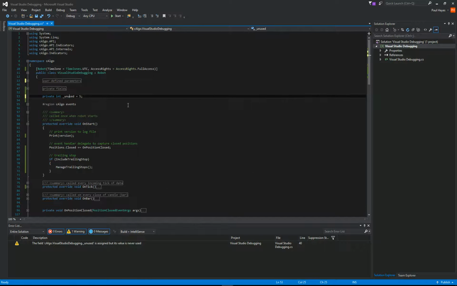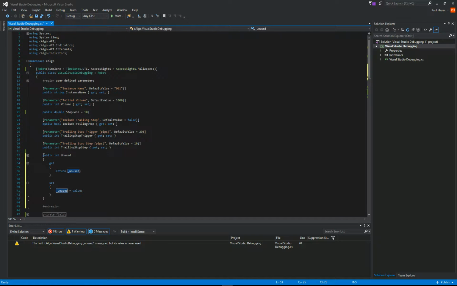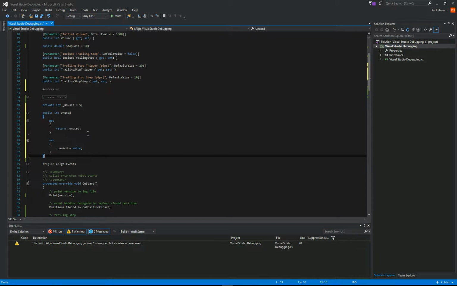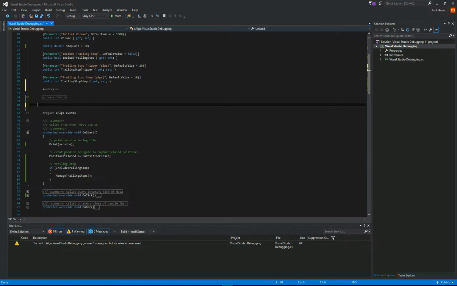If I click Apply, it's actually put it under here, so I take it out of there and put it down here. So this gives you an alternative way of writing this variable, which is as a property, which is probably a better way of doing it. It's a nicer, better way of doing it. So that's just one little demonstration there.